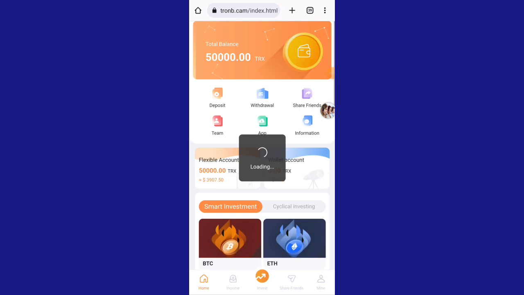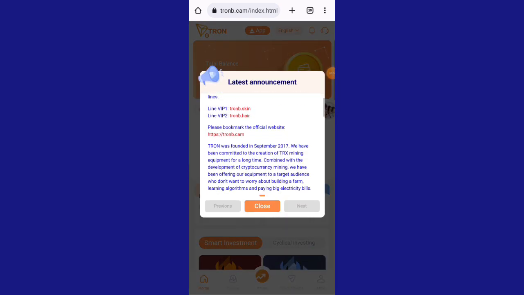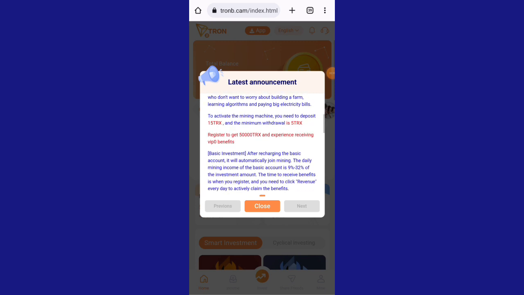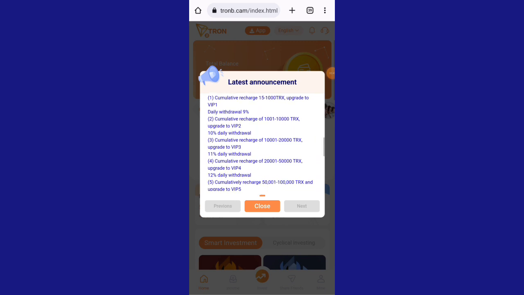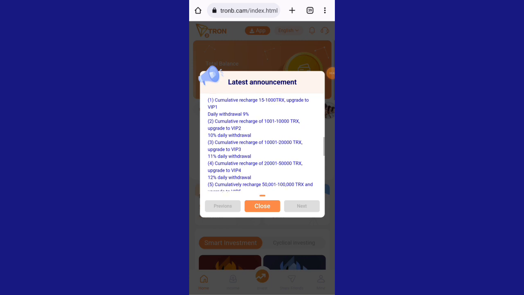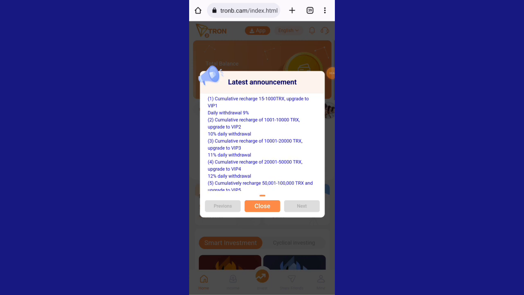I have already registered my account on this website, so I log in to my account. After logging in, you see this type of interface. After signing up, you will get some TRX free of cost here instantly, through which you will be able to do daily tasks and make a good income. Register to get 58 TRX.